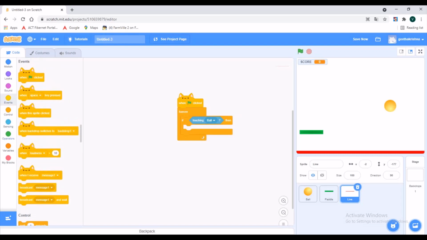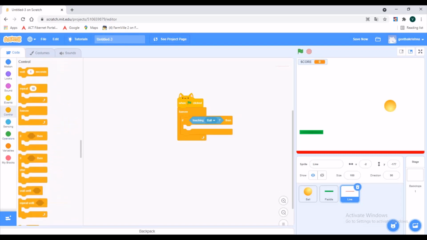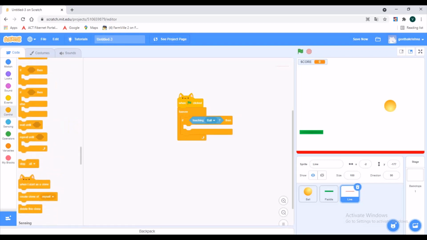Go to events and select, go to control and select stop all. So as you can see, when we click the flag button, the score changed to 0, and when it is touching the paddle, the score is changing, and when it touches the line, the game stopped.